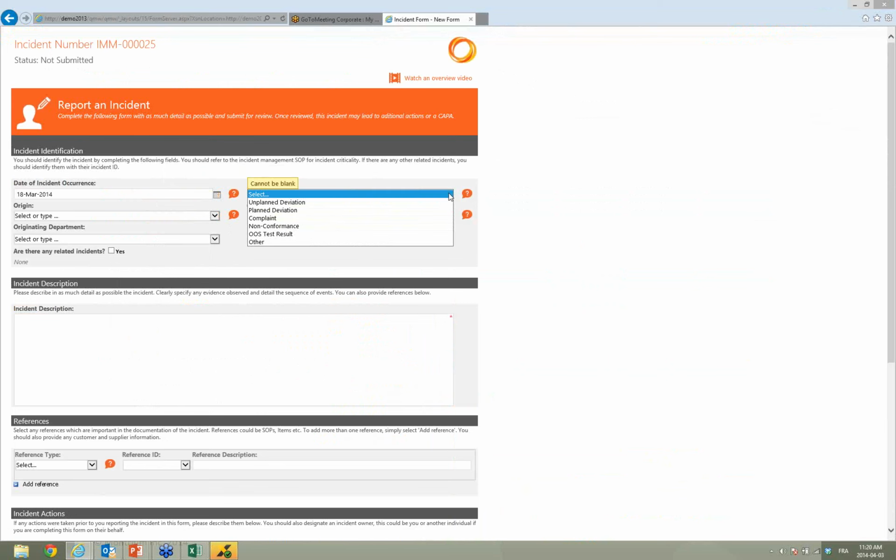I'm then going to specify the incident type, and this is very important for reporting purposes, but even for corrective action later on if this becomes a CAPA. And so I'm going to say that this incident was actually a non-conformance.